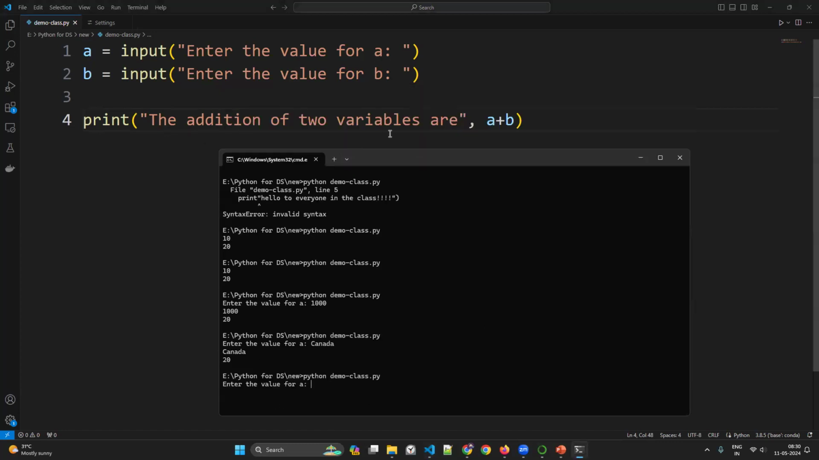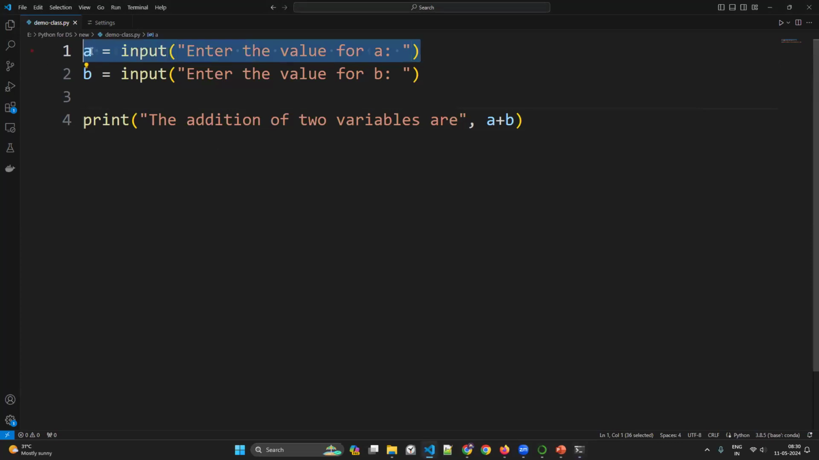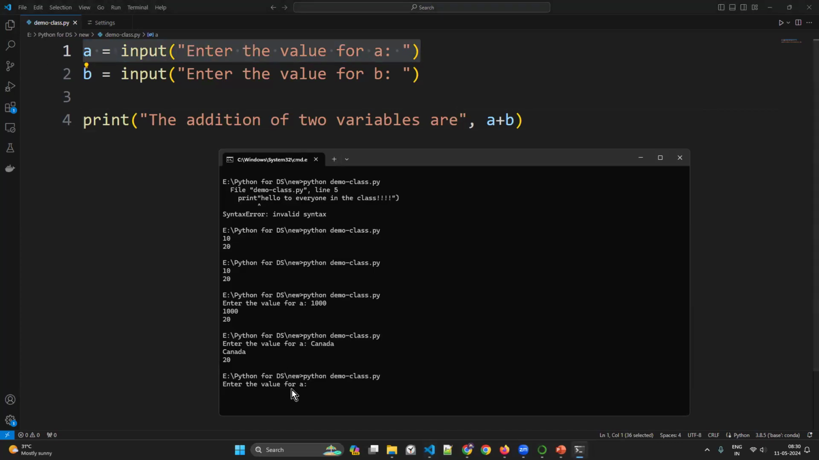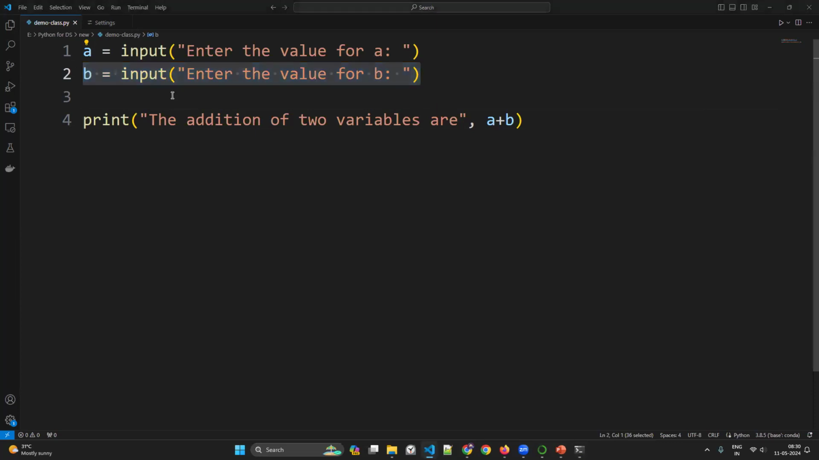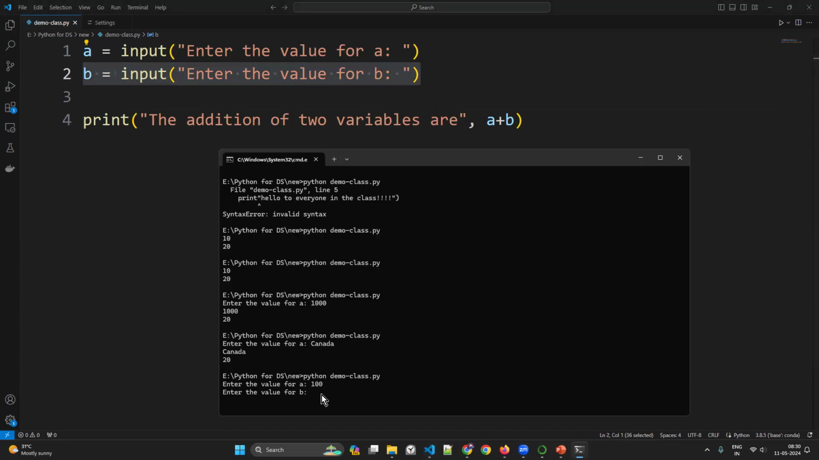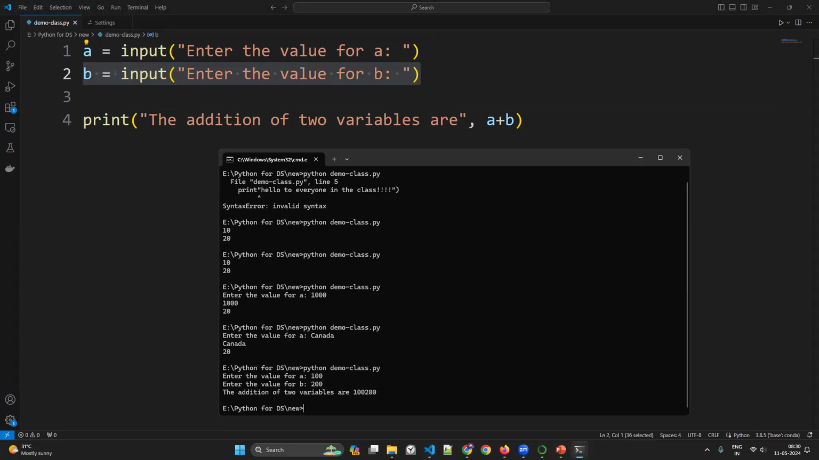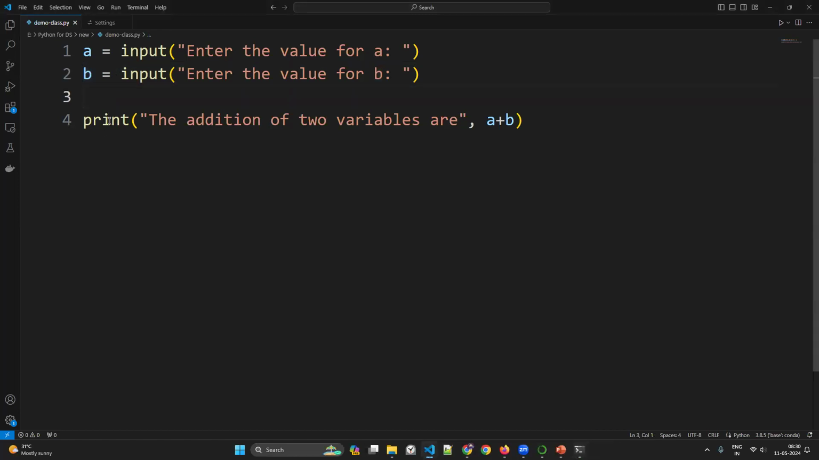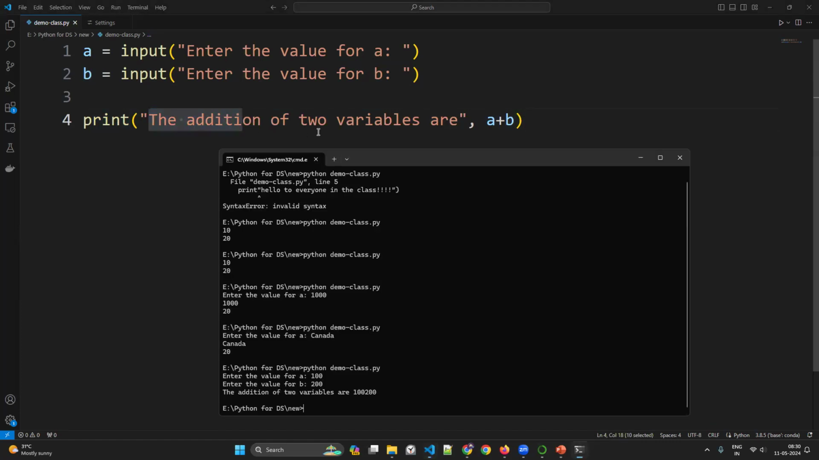As Python is going line by line, it came to here. Okay, first line. It is asking me to enter the value of A. Let me define the A value as 100. Then it is coming here and asking what is the B value. If I tell 200, then it will come to the fourth line of code and say the addition of the two variables are.